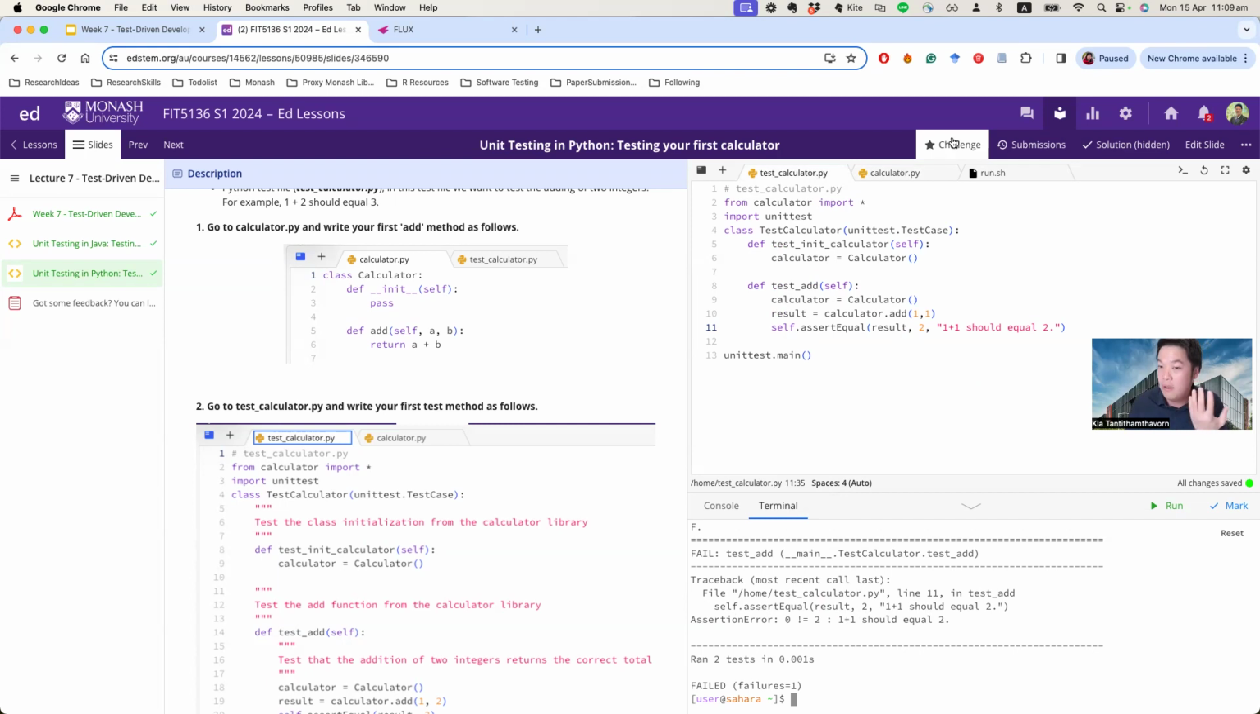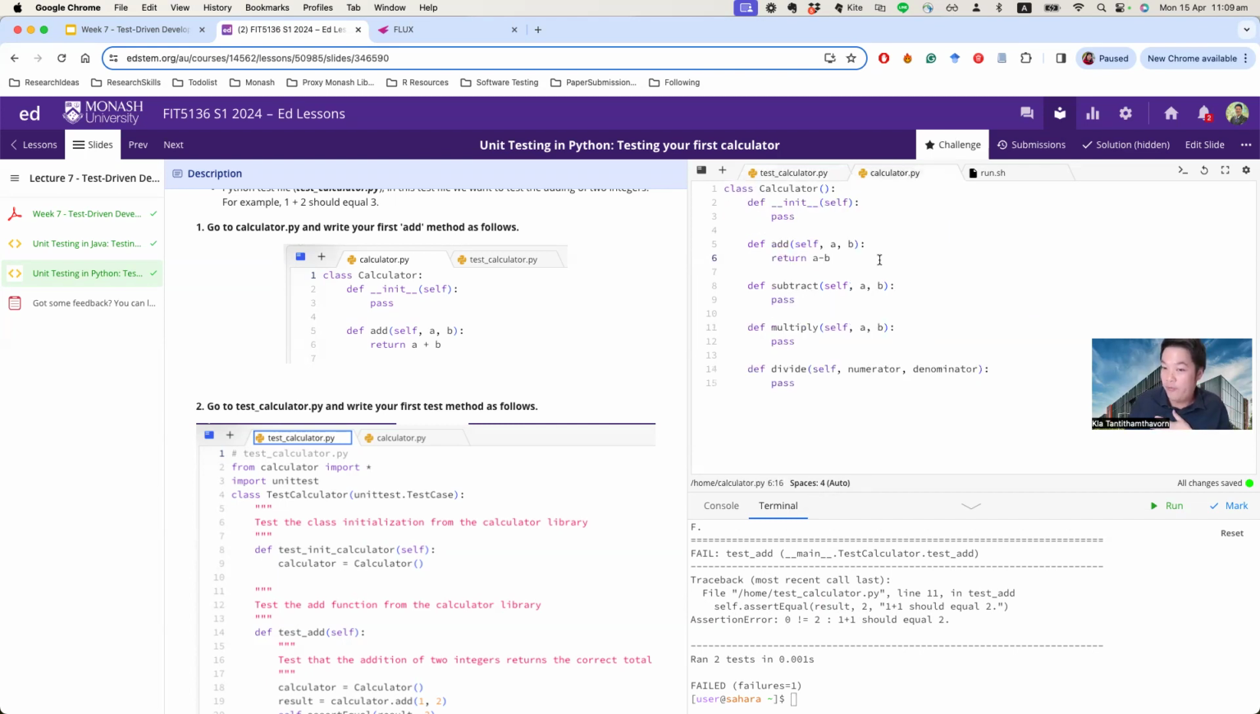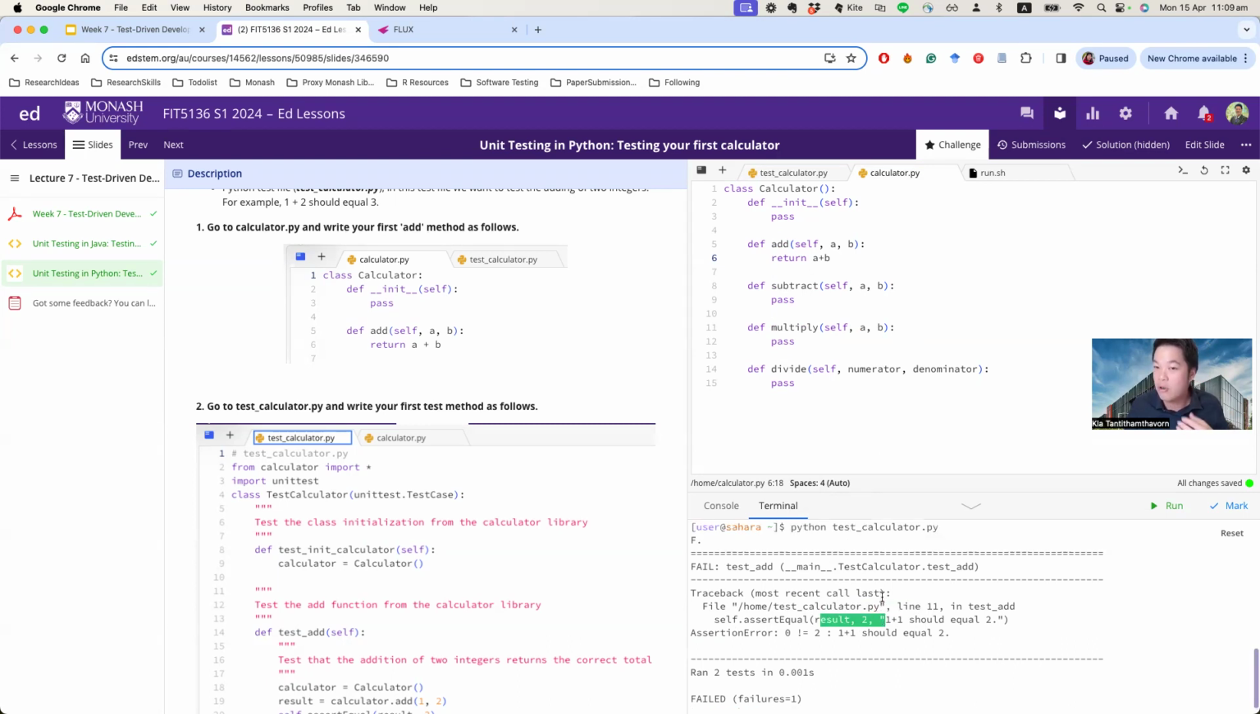Okay, so my code is incorrect. That's why we need to fix my code to make it correct. To debug, you just go to test_calculator.py line 11. This one is failed. Then you can go back to the addition method to make it pass.